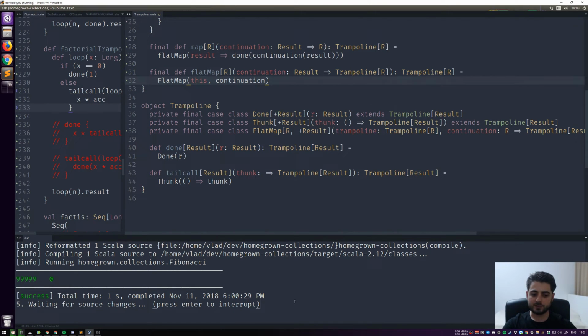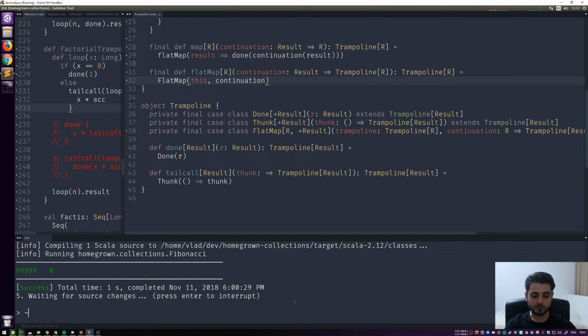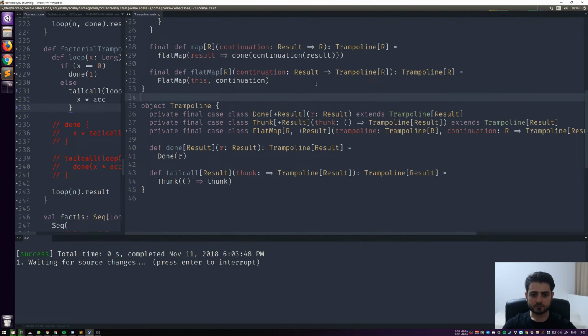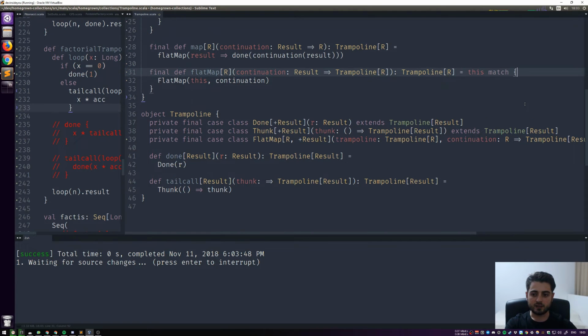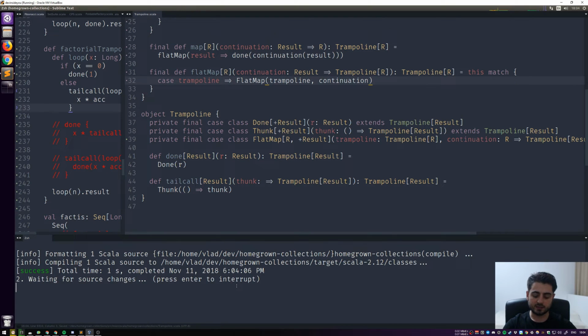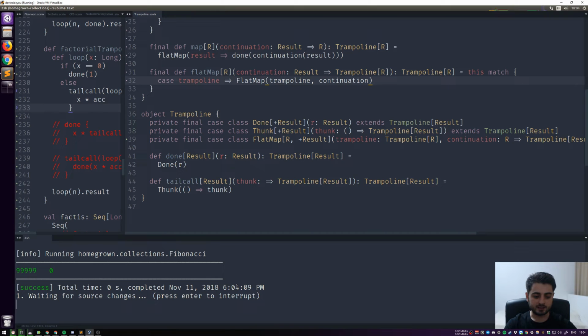We want to do this optimization, the same optimization that was in the paper. So I'm going to go back to compiling. Okay, so the first one is a simple rewrite from a total function to a partial function. So we're just going to match on this trampoline, right? And we're going to say, okay, if it's some trampoline, then just create a flat map, right? So this is nothing new. This is not an optimization. This is just a refactoring. So in fact, if you run the Fibonacci again, it's still the same thing.